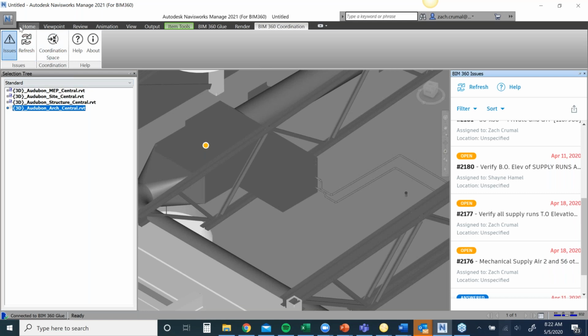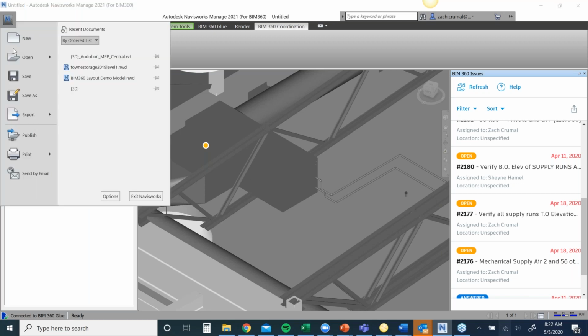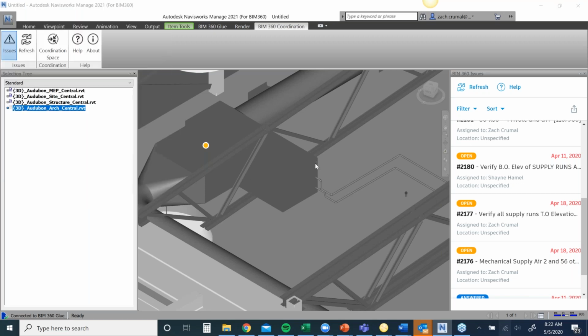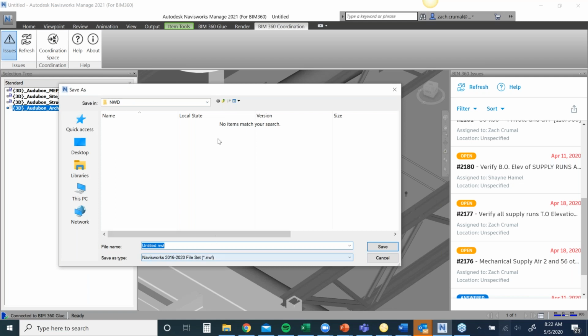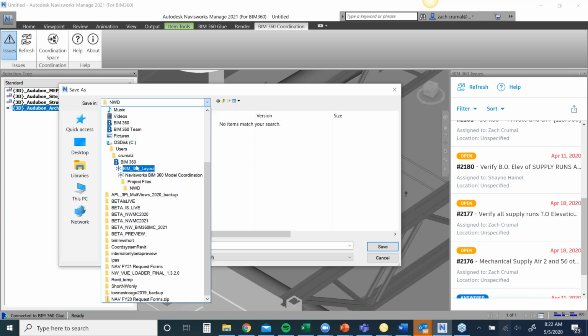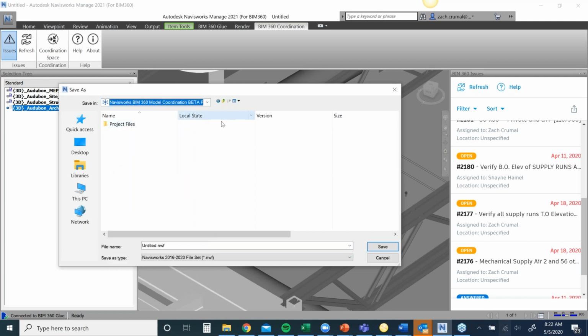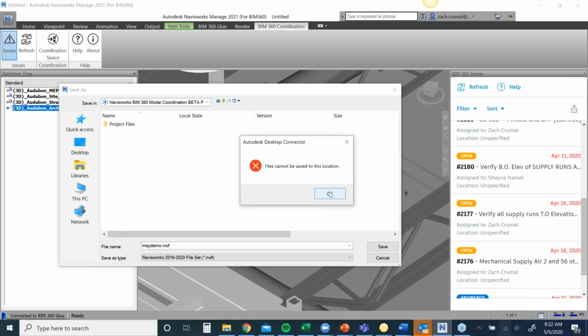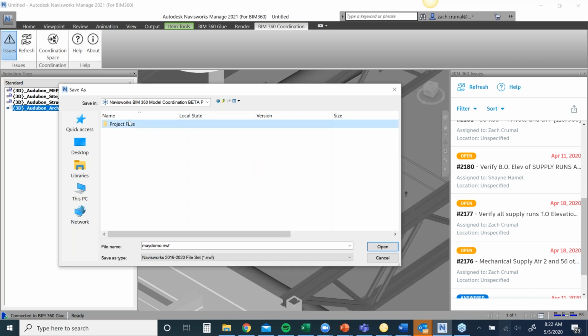I think a key central workflow I do want to talk about real quick is saving this as an NWF file. You're very familiar with NWFs in Navisworks. It's what you work on every day. I'm going to open up a project and save this out. I'm just going to call this our May demo, and save this out to BIM 360. So what this is, and I'm going to open this project files and hit save.